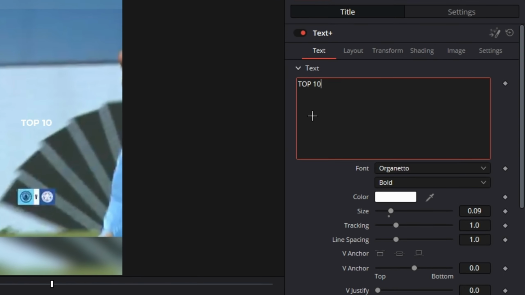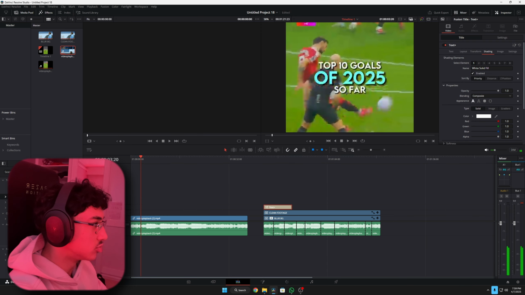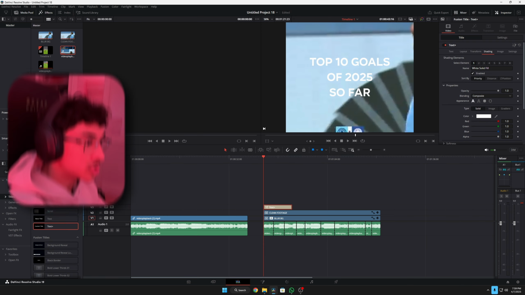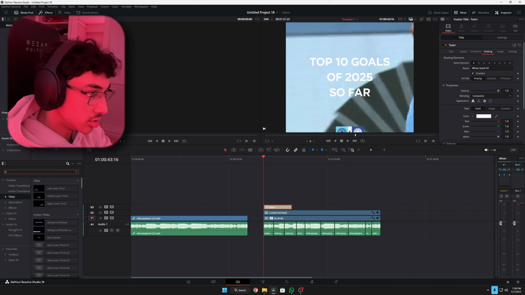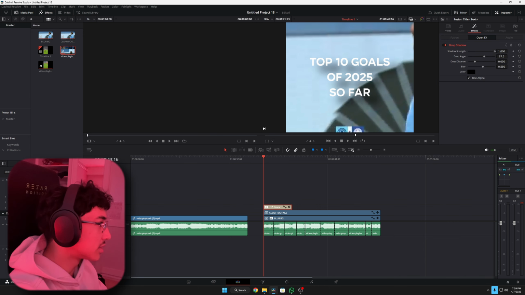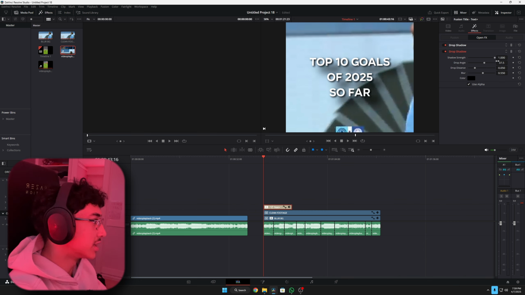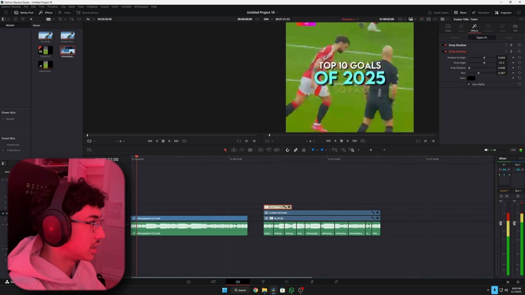So top 10 so far, size it up, and you can see there's a pretty strong drop shadow. So go back to your text, go to the effects panel again, search drop, go to open effects, drag drop shadow onto your text, increase the strength to the max, turn the blur down and drop the distance. Drop another drop shadow on top, increase the strength again, turn the blur down and decrease the distance. This might even be a little too much. Let me take this down. And now it looks pretty much like the video.